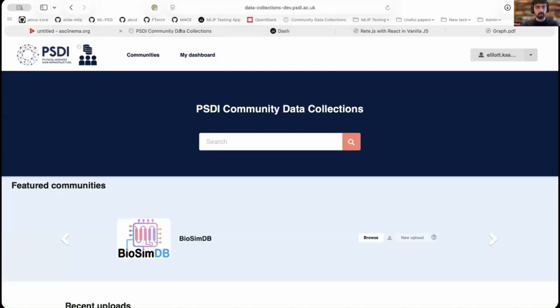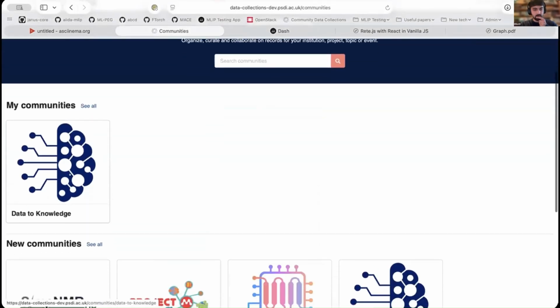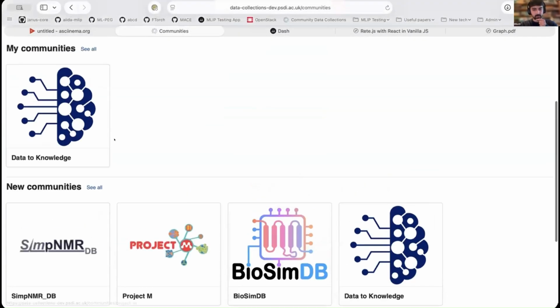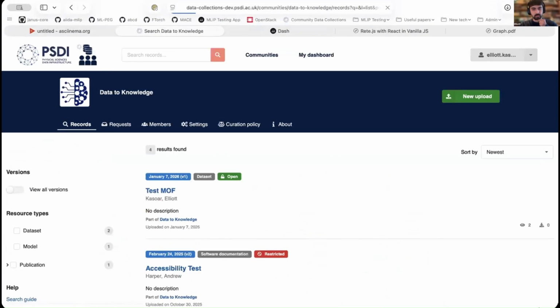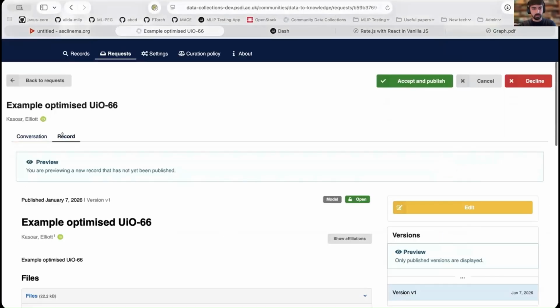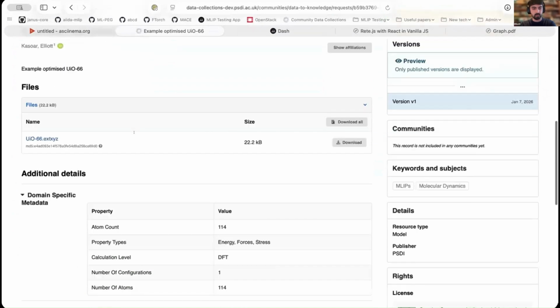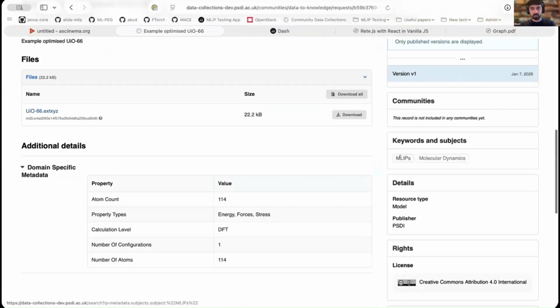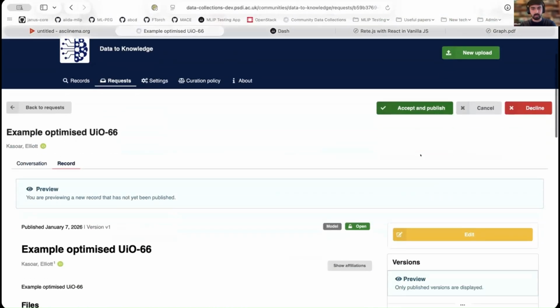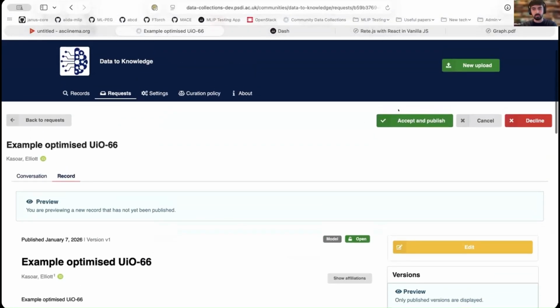And then if we go to the website, we can see communities. We have multiple communities, but data to knowledge is the one uploaded to. It doesn't automatically get published, it goes to requests, so it can be checked and curated. And here we can see that it's created my example optimized MOF structure. It's added all of the relevant metadata, and it's added the keywords that I asked it to. And so we can edit this, or we can ask for it to be reviewed and published.